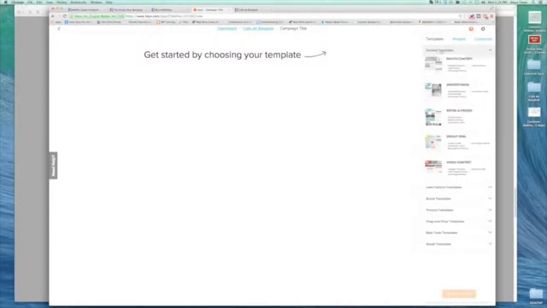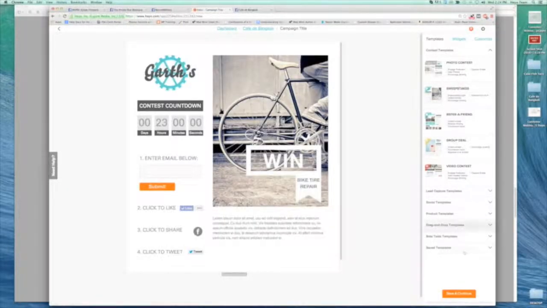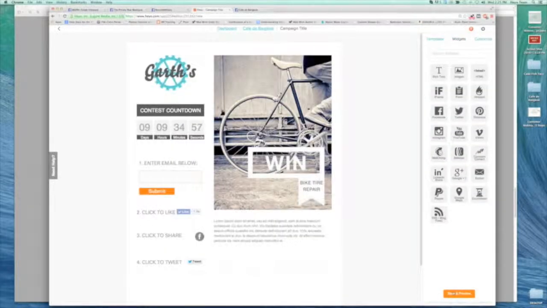So I'm going to go ahead and click on Contest Templates. This accordion opens up, and I've got some different options here. I want to run a giveaway or a sweepstakes, so I'm going to pick the Heyo sweepstakes template. And I'm just going to go through real quick and show you how to update this. I'm going to go down here to the bottom right, click Save and Continue.